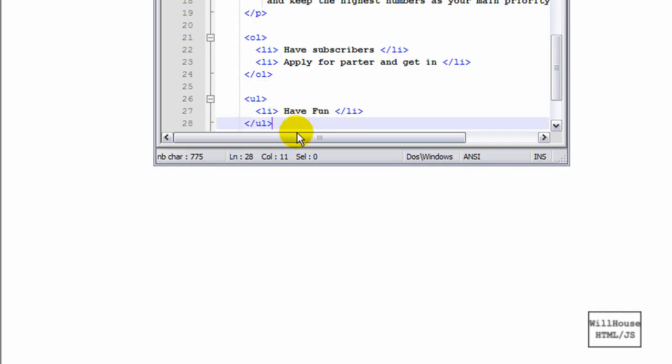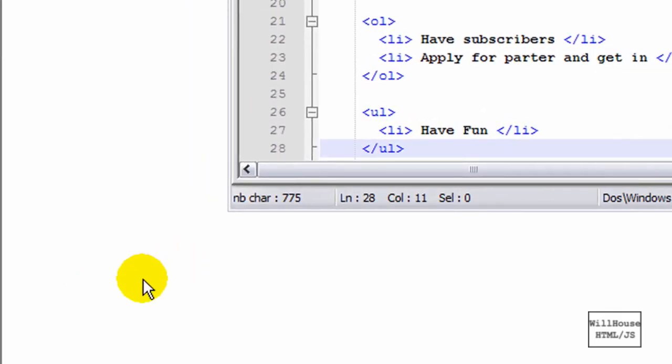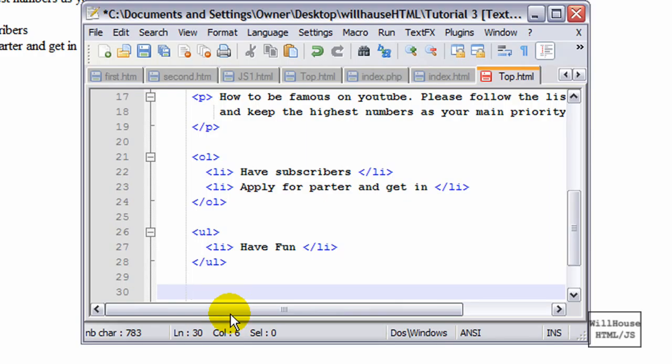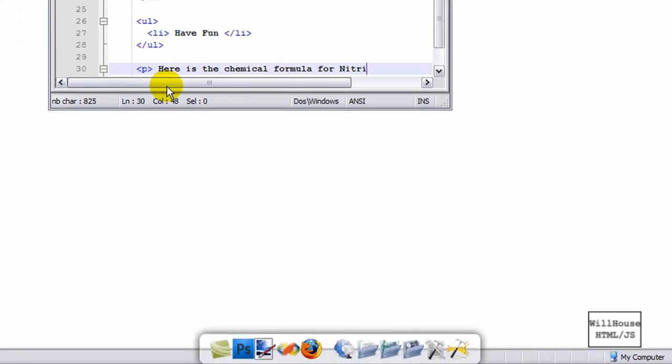Now, one of the last tags I want to teach you is the sub tag. And this is just going to be a little treat. Basically, it's good for writing out chemical things. So I'll show you in a sec. Okay, so we're going to say, here is the chemical formula for nitric acid.